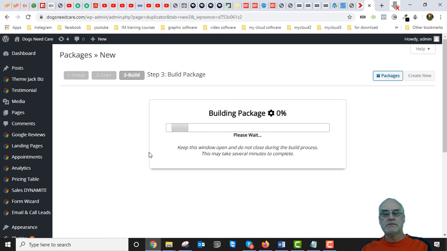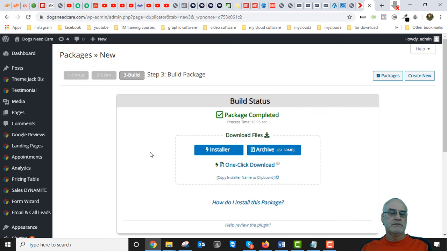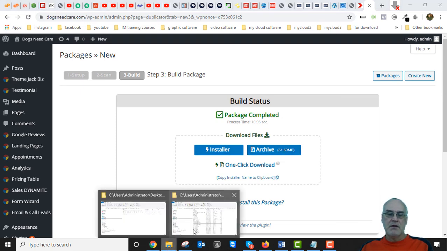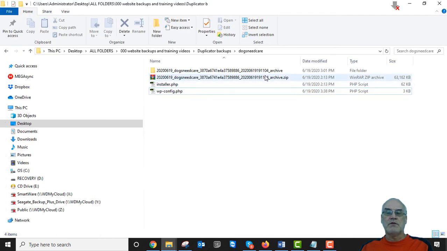Okay, and it shouldn't take too long. It's pretty quick. Done. Okay, so now I would download these to my computer by clicking this and this. But I've already done that to save us some time. As I showed you, they're right here. These are the two files, the zip and the installer.